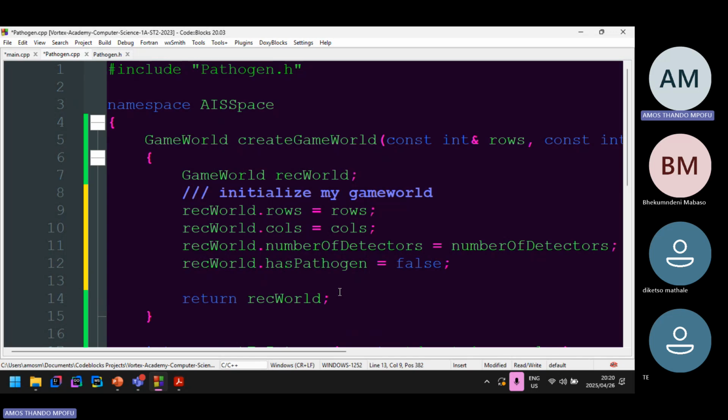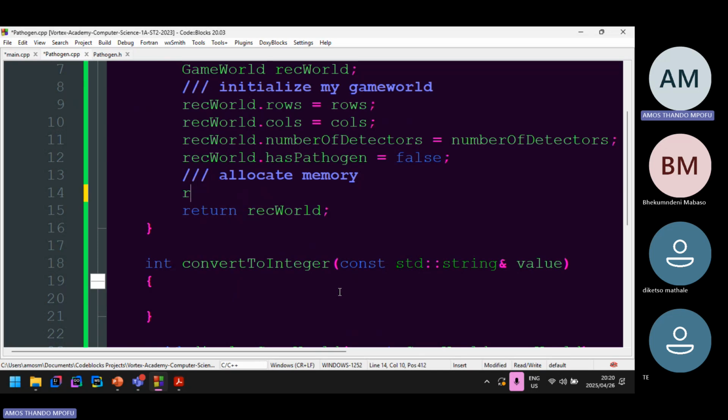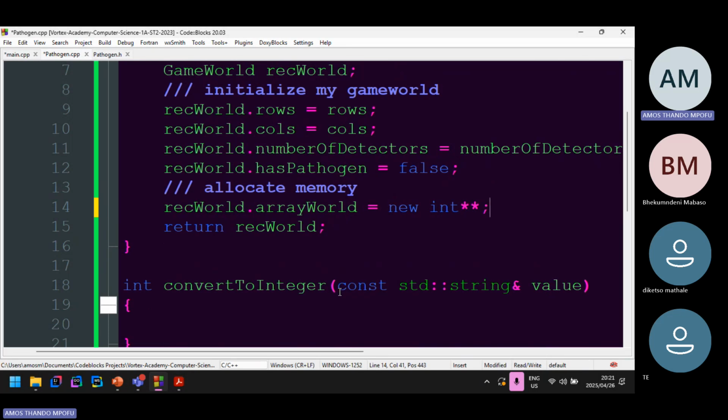Initialize my game mode. Here I'm now going to allocate memory. Remember we have our array called array world. So array world is equal to new. I need to allocate it on the heap memory. Remember, it's a two-dimensional array of integers, so it's int pointer pointer, like this. I'm going to break it down so that you understand the record structures a bit more. That's why I'm starting this way.